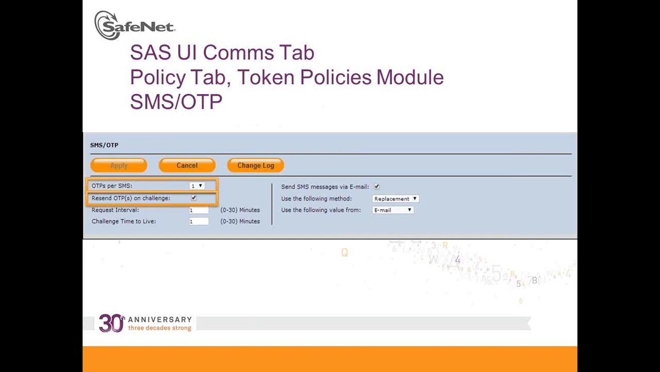Now we do have some settings with regard to challenge and response, which are our request interval and our challenge TTL. In my environment, I have these set to 1 and 1, which means that I can only request 1 OTP per minute, and that will only be valid for 1 minute. That will eliminate any risk of somebody potentially hammering at my SMS gateway and taking all of my credits, effectively perhaps a denial of service based on me having no credits.